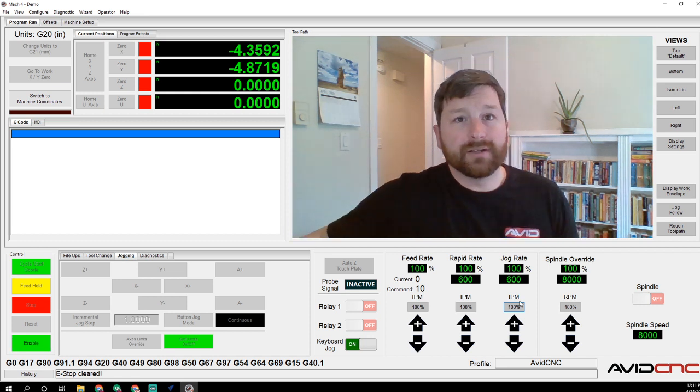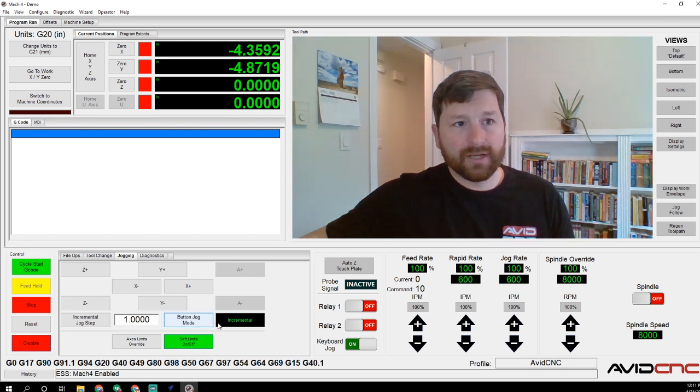So we can adjust our jog rates, we can move the machine. We also have incremental movements. And what this means is the machine is only going to move in this value. So if I want to move it 1 inch, every time I click the button, it's going to give me 1 inch of movement. And if I hit increment jog step, it reduces that to 1/100th of an inch.